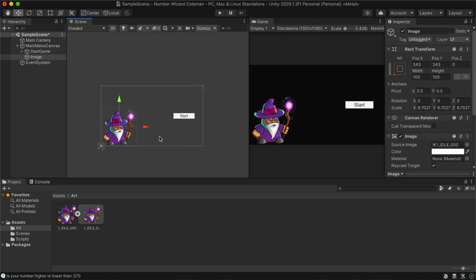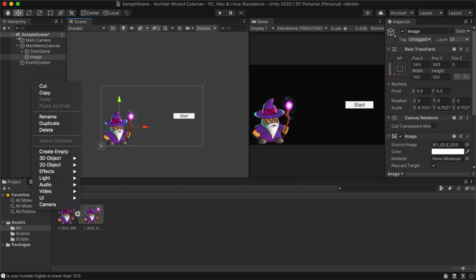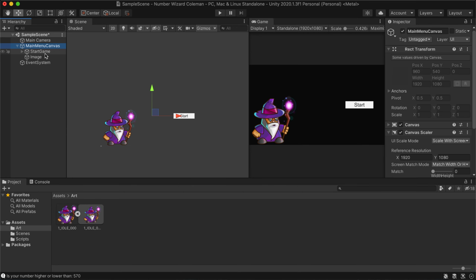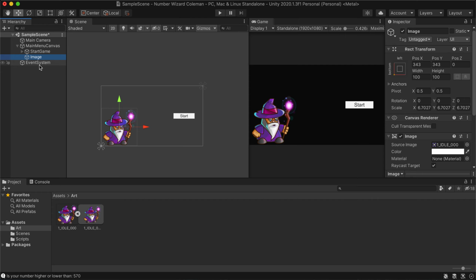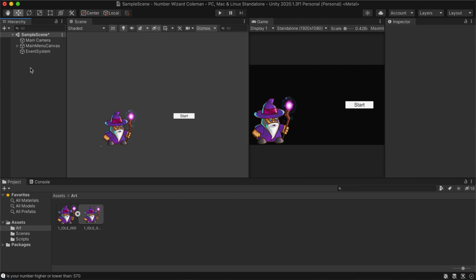So here's your little challenge. Go ahead and in your project create a main menu canvas, right? You just right click, create canvas, and then name it main menu canvas, and create a start game button and an image. Okay, so that's going to be a little mini challenge for you. So go ahead and pause the video and create those things, and then we will continue on in the next video.